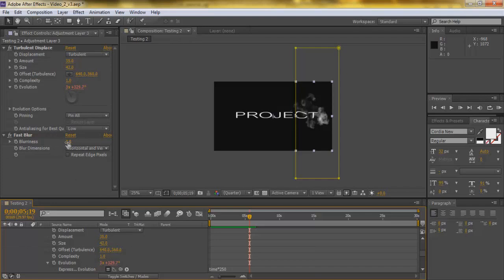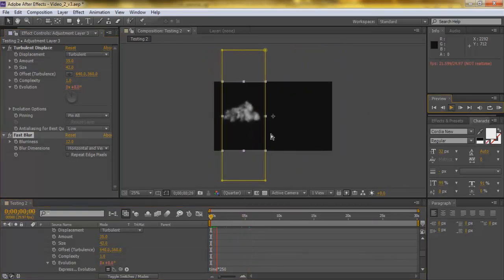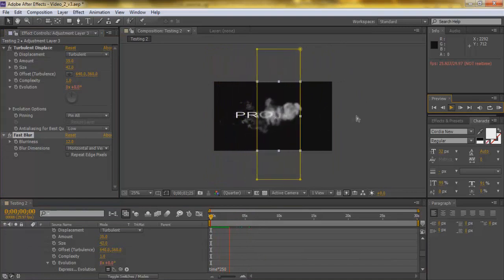Now under fast blur, we need to change the blurriness to 12. So now if we drag the timeline back to the start and we watch it play, we can see the effect coming into play. It looks quite nice.